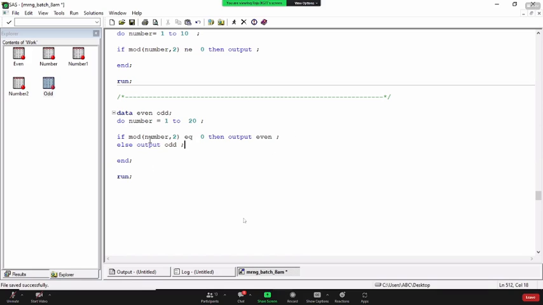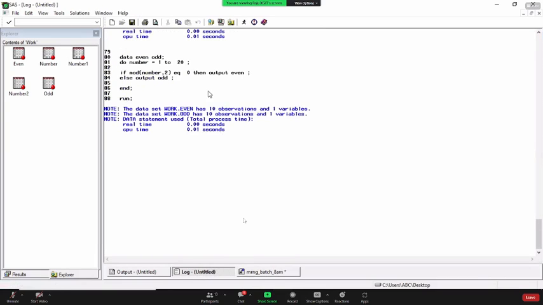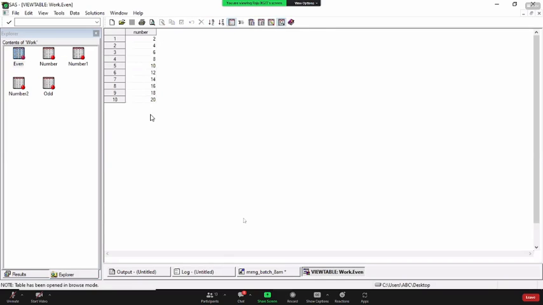Okay. If the remainder is equal to 0, that observation will go to the even data set. If the remainder is not equal to 0, it will go to the odd data set. Now run the program. See, between 1 to 20, there are 10 even observations and 10 odd observations. Between 1 to 20, even numbers and odd numbers.